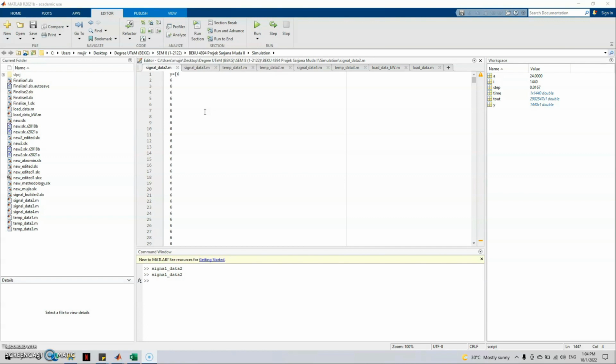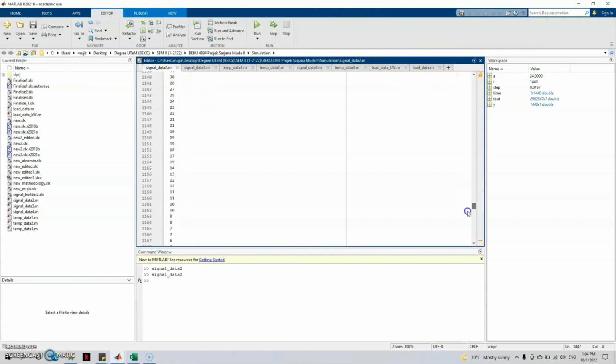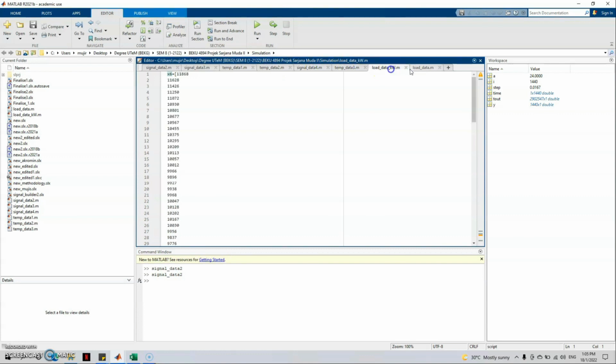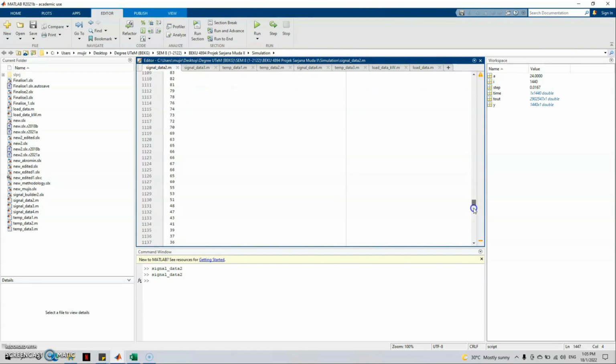Today I would like to show the demo for the simulation for my project. This is the coding I used to generate the irradiance data, the load data and the module temperature data. This is the coding that I used to generate three types of models of irradiance data.